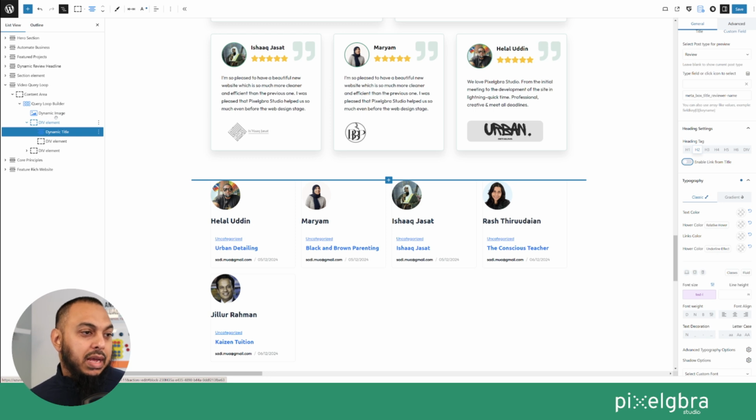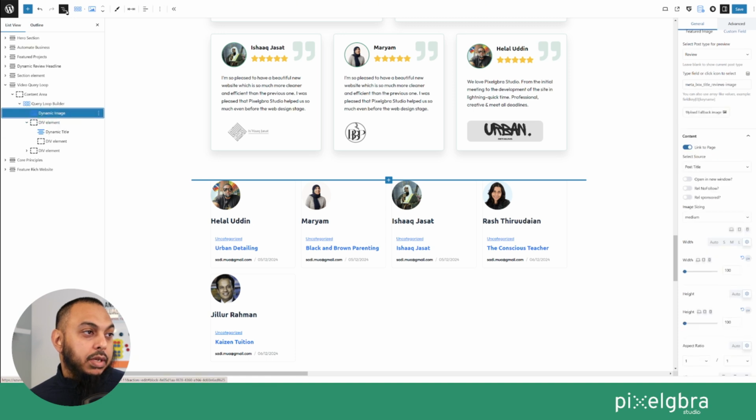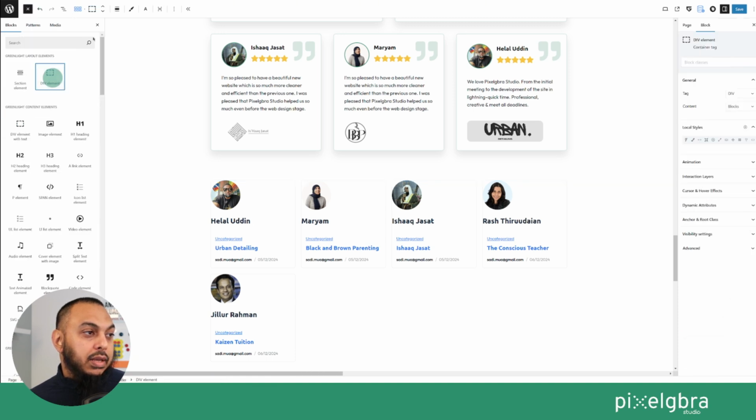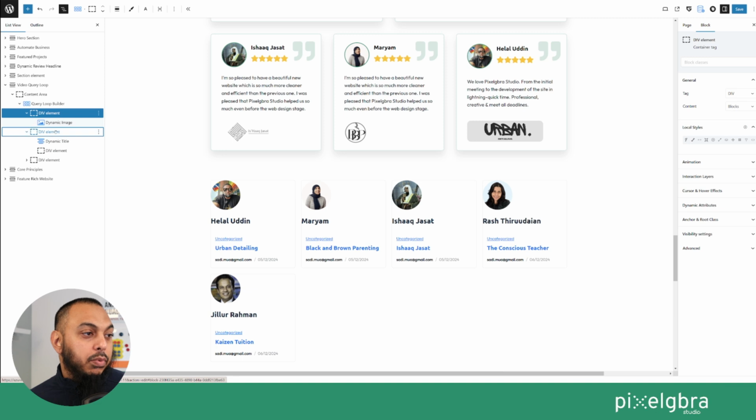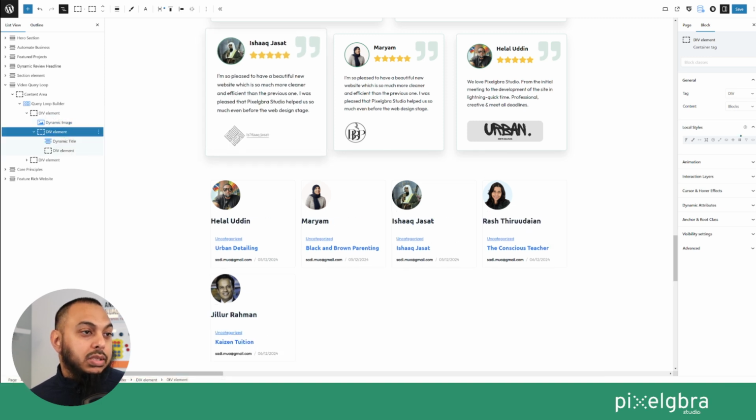Right, what I might have to add as well is another div here before the dynamic image. So let me do that now. And once I've got that, what will happen is, yeah, put that here. I want to put the dynamic image in there. And then I'm going to put this element in here as well, right? Because what I want is I want the image and this div with the title and the stars to go across.